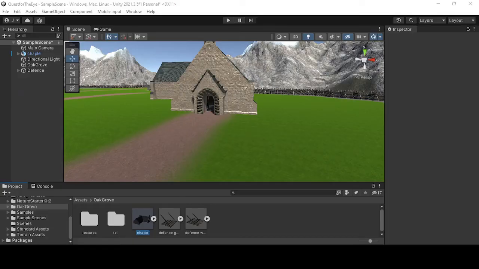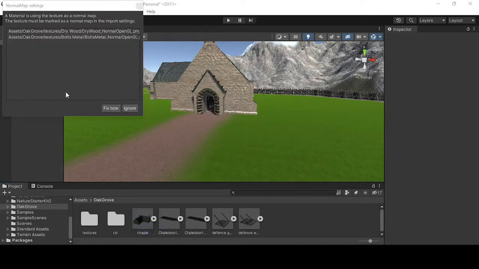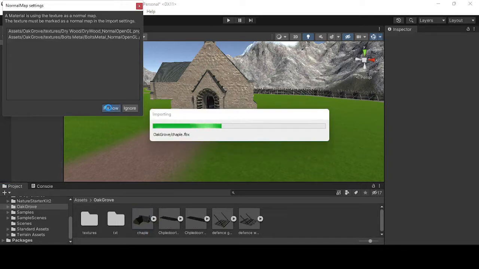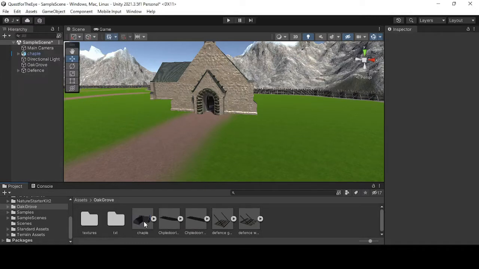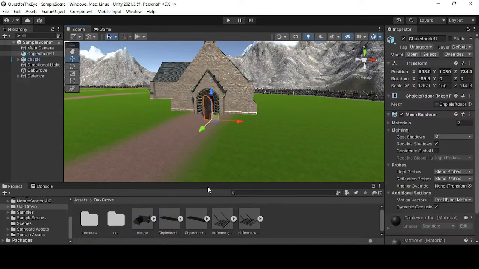So what I want to do now is bring in the doors of the chapel as well. So the two doors. I'm probably going to fix those. It's just the normals, which sometimes are a little bit dodgy when they come in. So I'm going to bring these in.